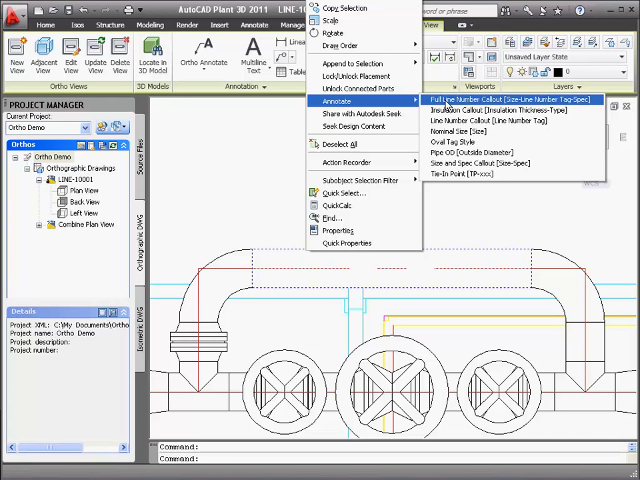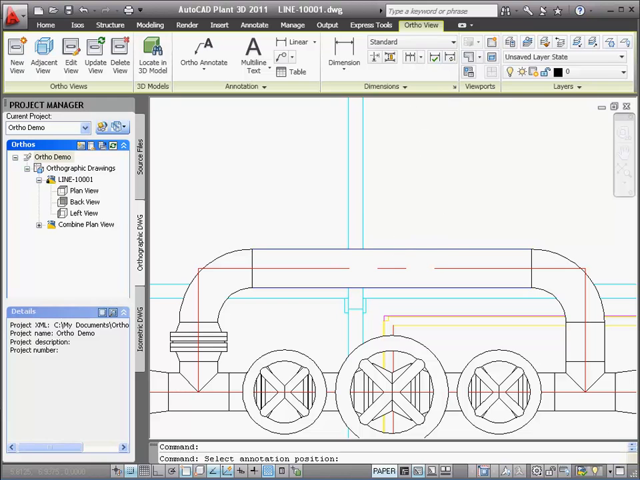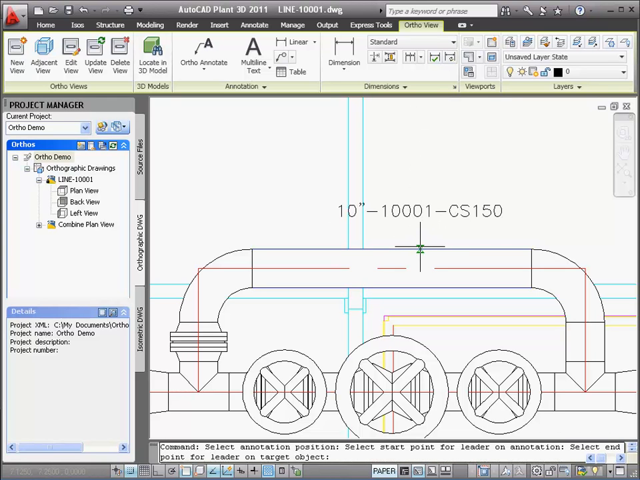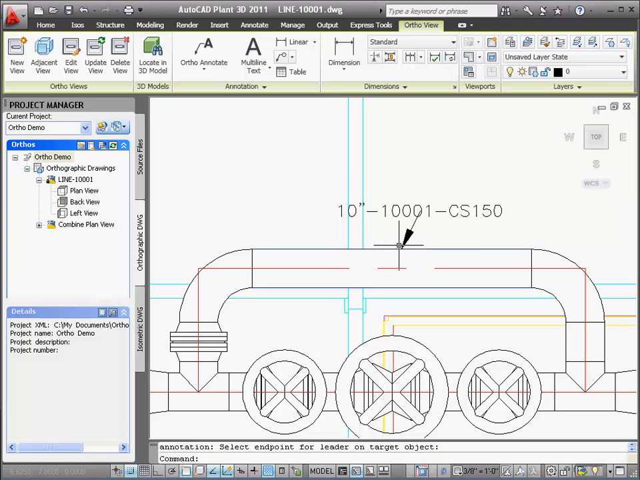Notice all the styles available, among them the installation callout, line number callout, nominal size, and so forth. I'll place the annotation above the pipe, select a starting point for the leader of the annotation, and select the ending point on the pipe. Here's our annotation with leader. I'll zoom out to show the full ortho drawing.